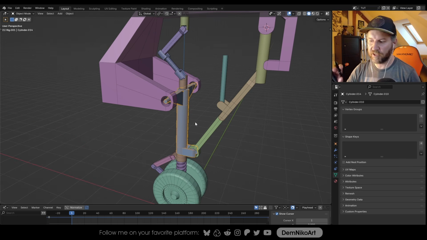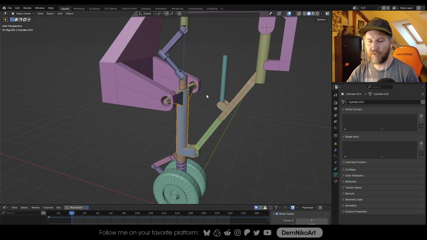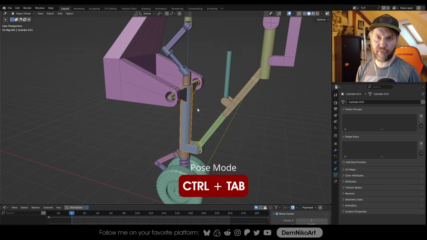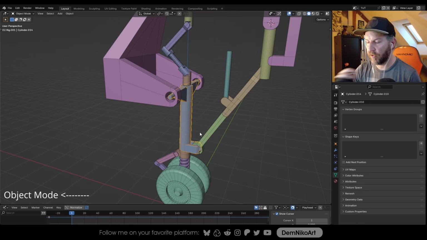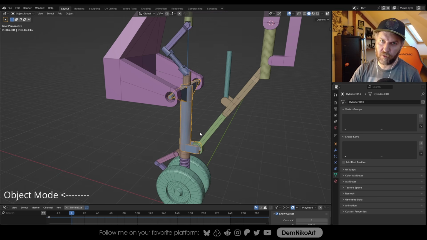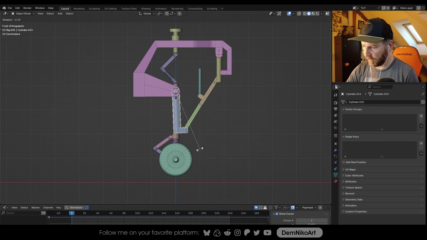And a short explanation in the beginning, I will use the following shortcuts a lot here. One is Shift S, which is placing the 3D cursor. This really helps a lot to be a little bit more precise where to put in some rotation points and some hinges. The other one is Control Tab. This will help me to get into pose mode very quickly when dealing with the armature. Besides that, I will also show in the corner which mode I am currently in, because sometimes I'm switching back and forth very quickly, just so you know whether I'm in object mode, edit mode, or pose mode.